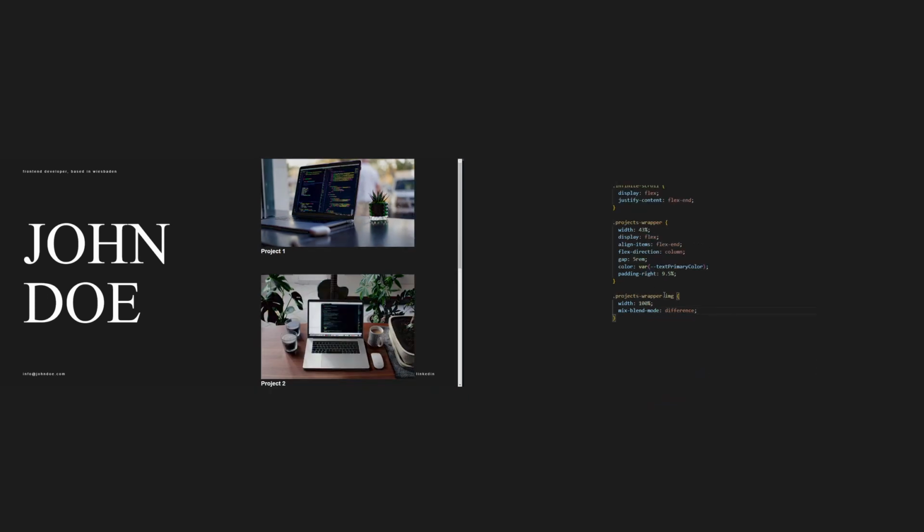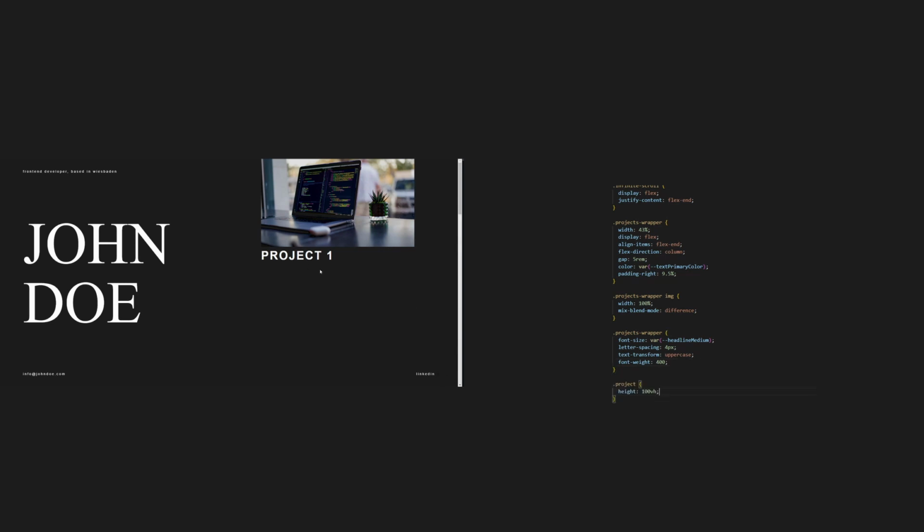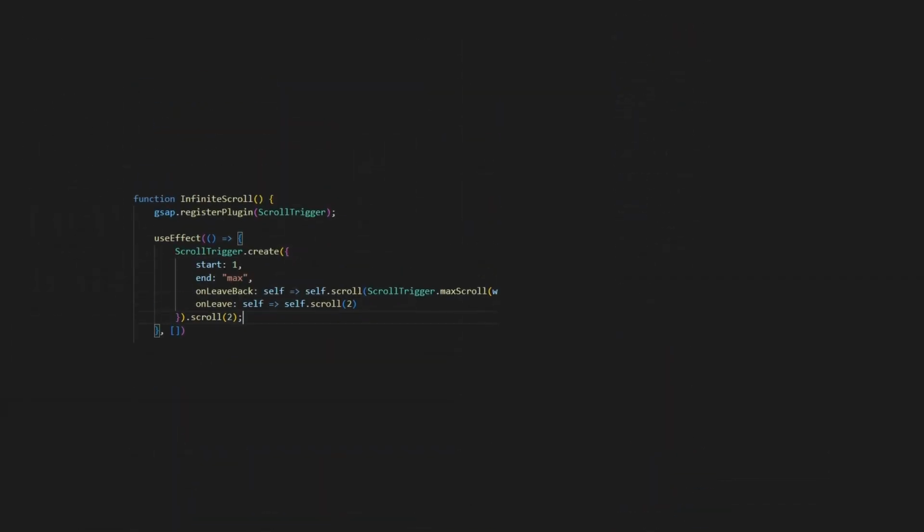I'm putting the mix blend mode to difference also on the images, so I want the images to change color when they are above something. Now I'm just styling the h2 a bit and making it uppercase, with some letter spacing and a bigger font size. And as a final touch, I want each project to take 100 viewport height, and I'm just centering all the stuff. Now the structure is fully complete and we just need to add the infinite scroll.